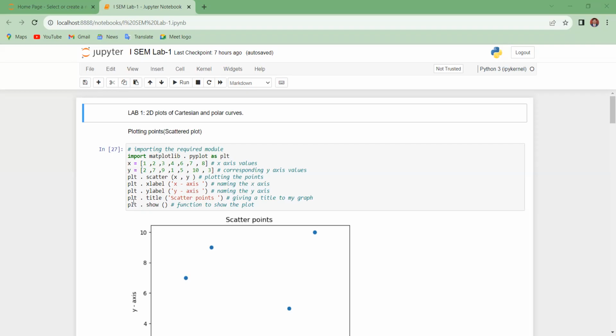So next is plt dot title. We are giving a title, scatter point, and we are putting that string in quotes. Strings are given in quotes. So at last, plt dot show. We must give this line in order to show the figure.